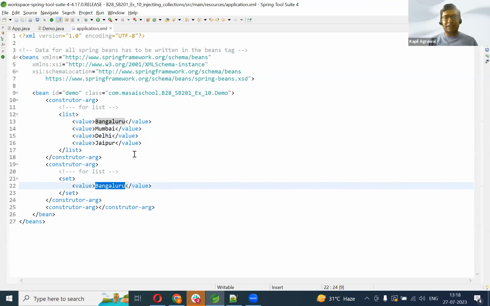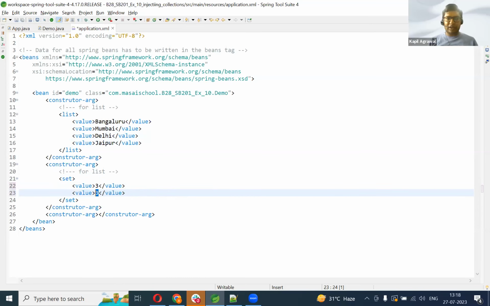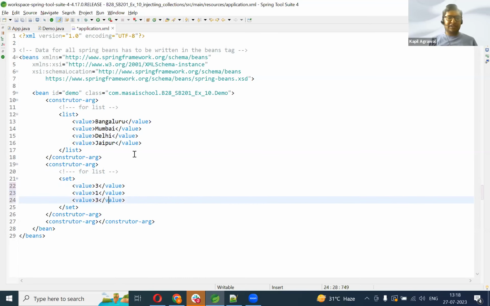So for example, for the value tag, the value I'm writing is going to be 3. The next value I'm writing is, let's say, 1. And the next value is, let's say, 2. So these are the 3 values that I have inserted. So the set I have inserted, the list I have inserted. Now I'm talking about the next part.